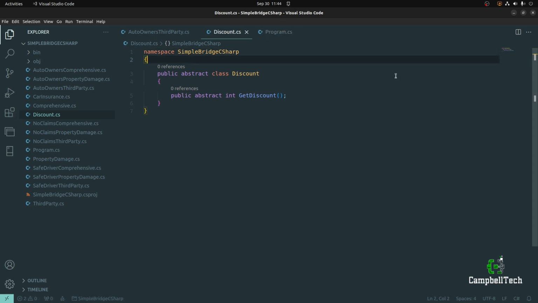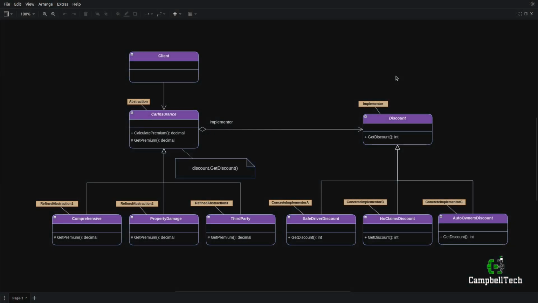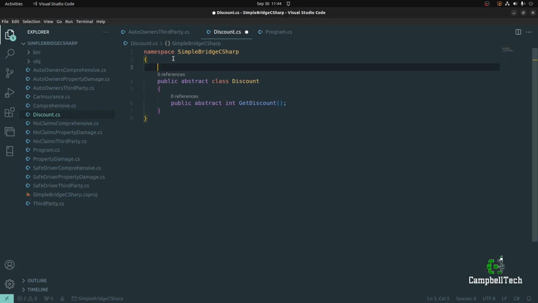And then let's have a look at our class diagram again. Here you'll see that the discount class that we've just created is our implementer. So let's go ahead and add a comment here and mark it as our implementer.